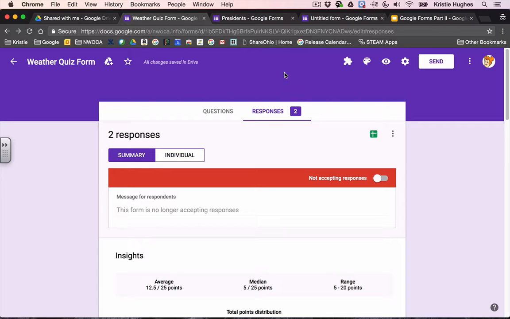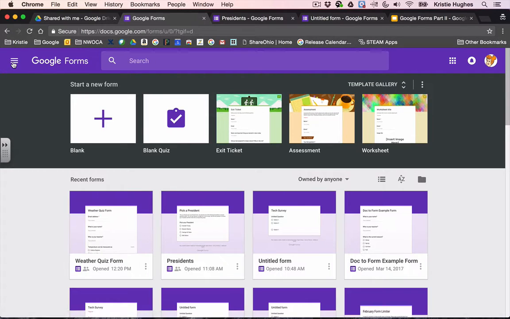And how you get to these templates, one easy way, if you're already inside of a form, you can go ahead and just click on this back button right here, which is called the Forms Home. So if I click on this, it's going to default me back to the Forms Home. And what you're going to notice is it defaults to the template gallery. So I have blank quiz, exit ticket, assessment, worksheet.